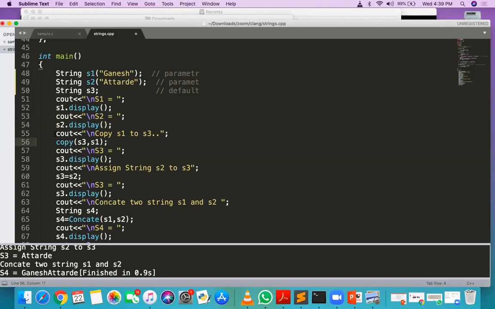Now next one is copy s1 to s3. Here I'm directly calling copy, and we are not using an object here because copy is a friend function. So copy s3 comma s1 means that the content of s1 gets copied into s3. s1's content is Ganesh, so s3 also contains Ganesh. So cout s3 equal to, and the output is s3 is equal to Ganesh.